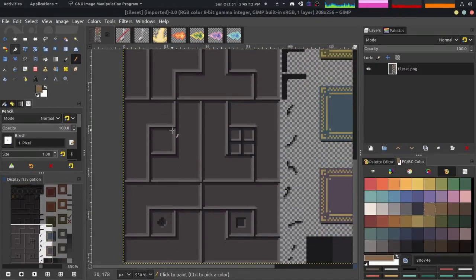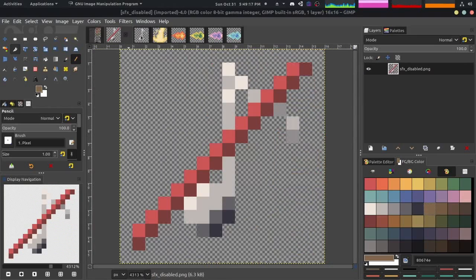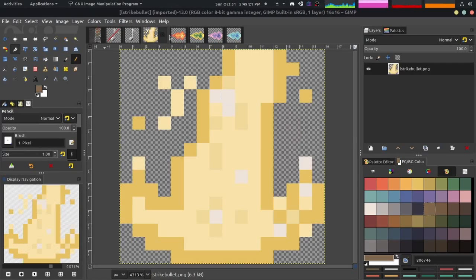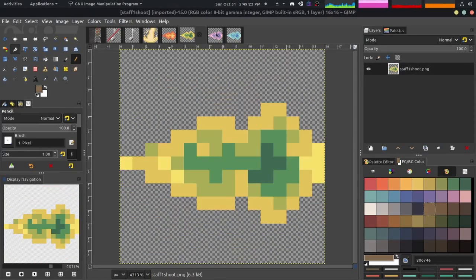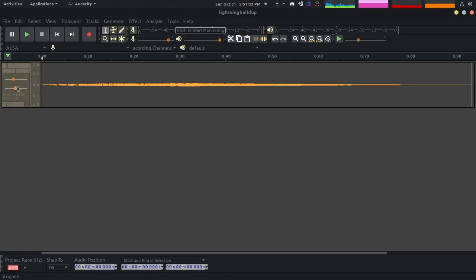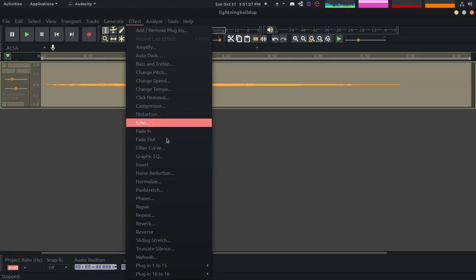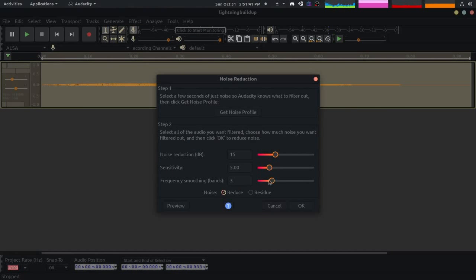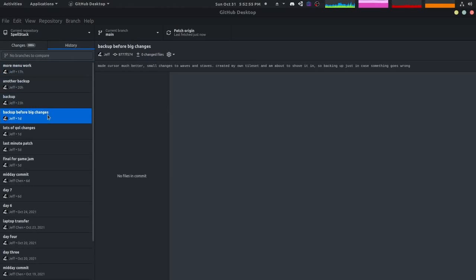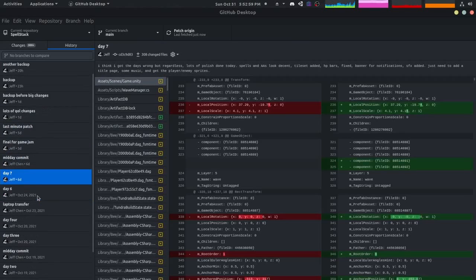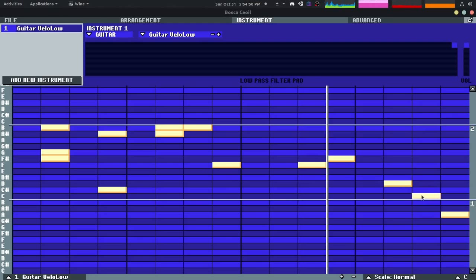All of the visuals in the game were created by me using the GNU Image Manipulation Program. I also wrote a script using Python to recolor projectiles for reuse based on a specific color palette. The sound effects were made using BFXR, then tweaked and adjusted with the audio editor Audacity. GitHub was used to frequently back up the project, keeping development going smoothly despite my computer's recurring shutdowns. Finally, the music was created in a music creation application called Bosca Ceoil.